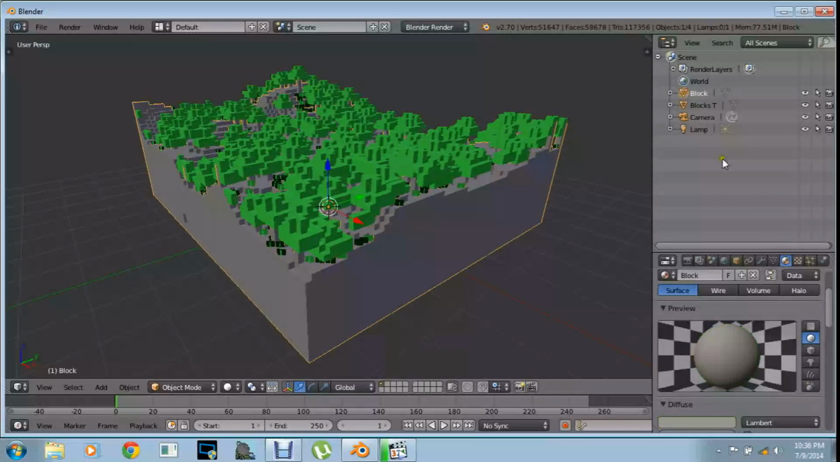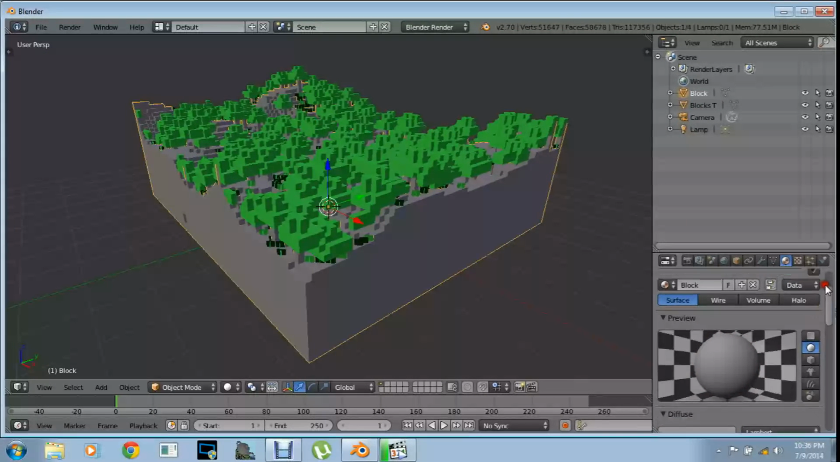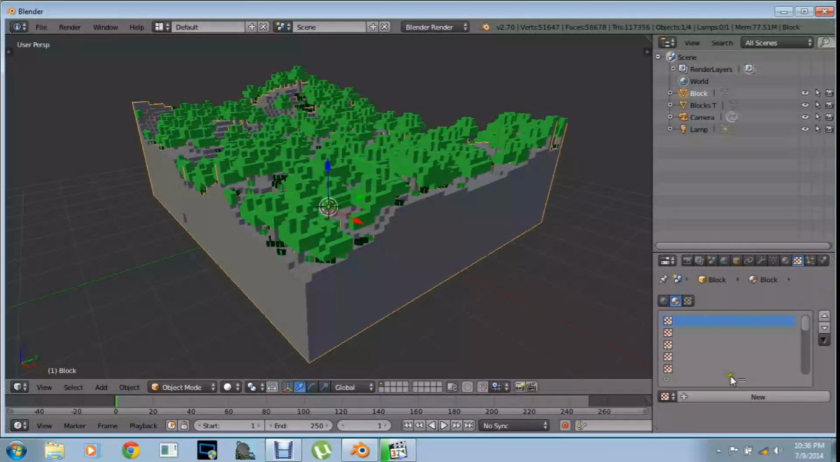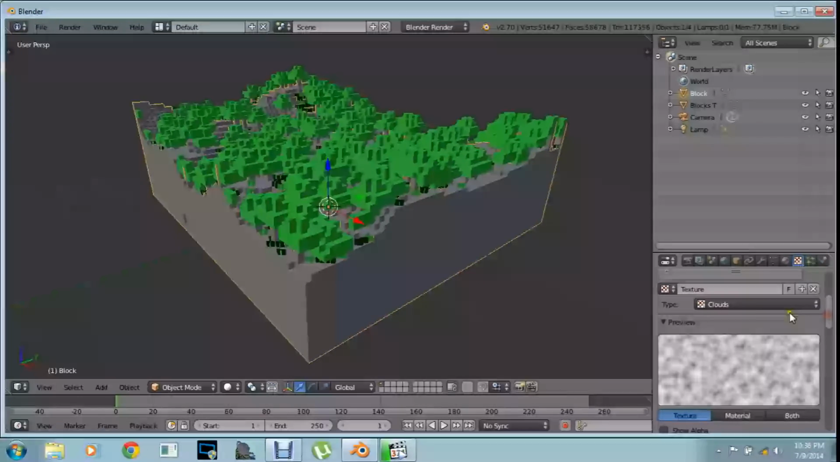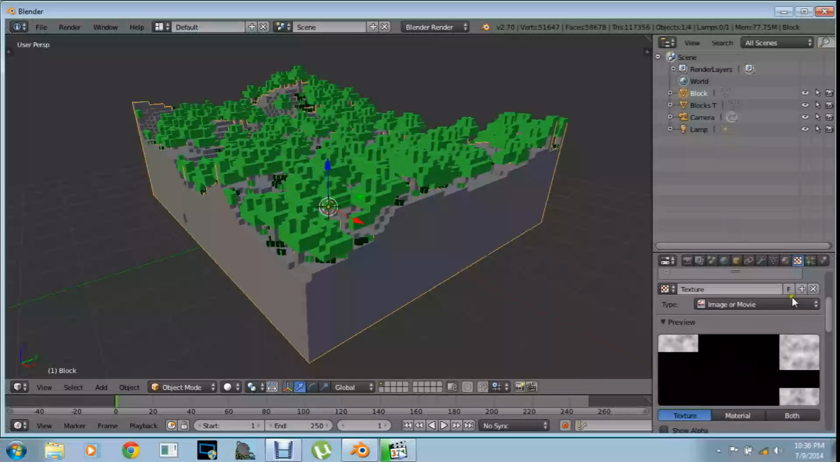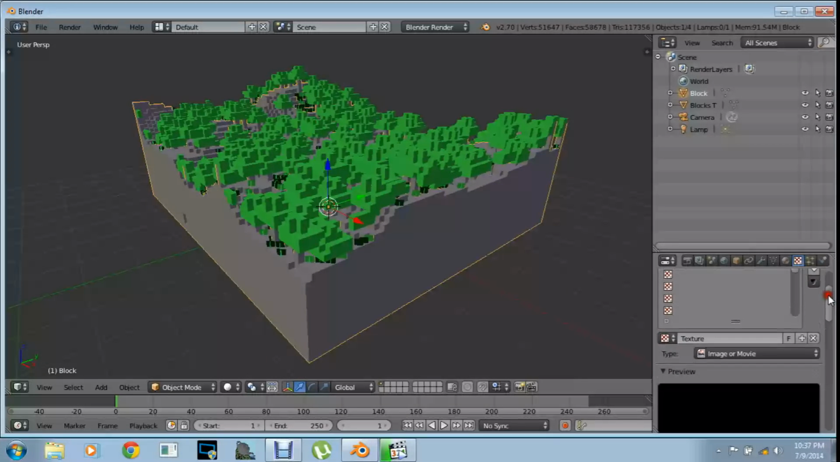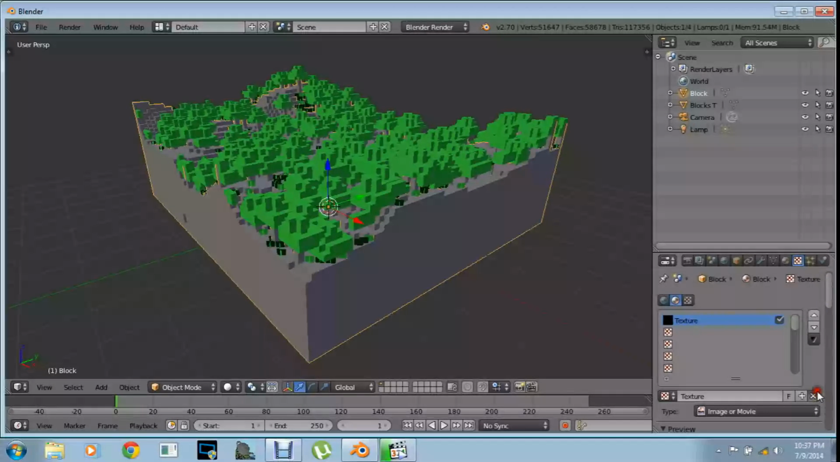Okay. So we're going to go blocks, and we're going to go to the texture. We're going to make a new texture, go to type, and type in image or movie, and after that, we're going to get our image, select our RGBA image.